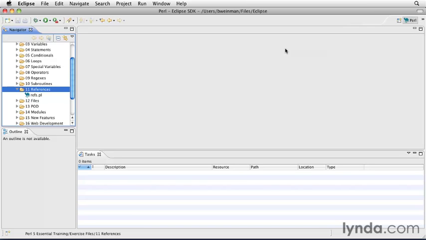References are not actually used very often for scalar variables. They're much more often used for arrays and hashes and combinations thereof. In this movie, we're going to talk about array references.